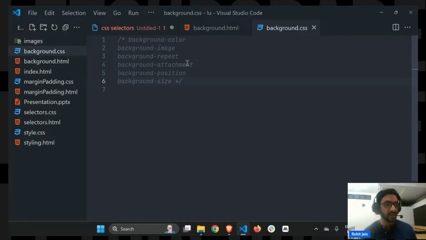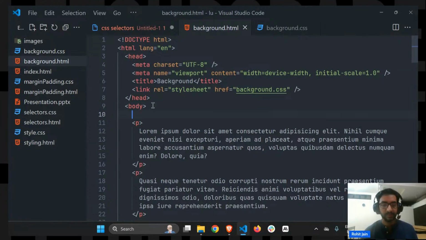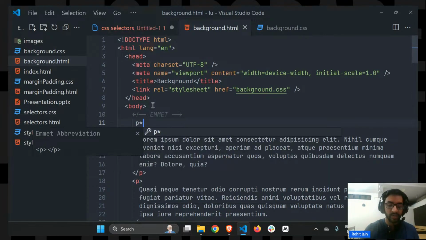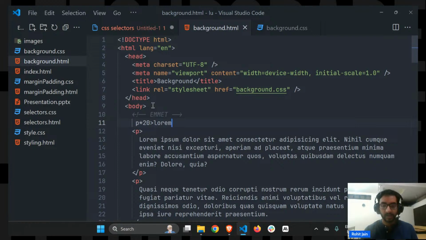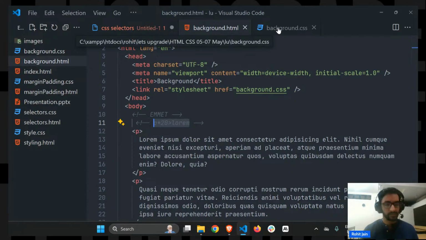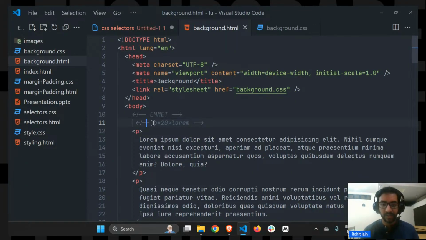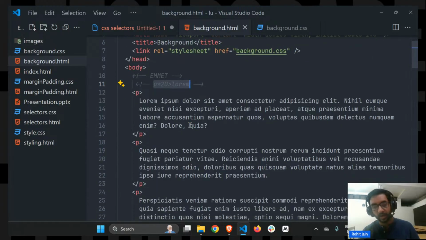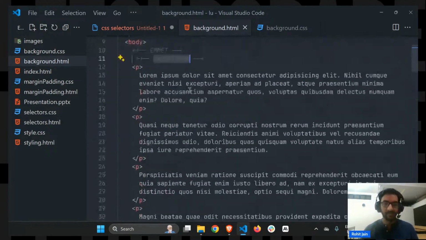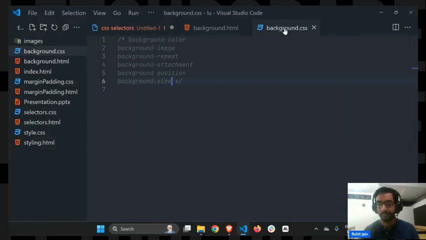Yes, Tushar. And the shortcut is called Emmet. What I used was Emmet. This is built into VS Code. The shortcut that I used was this. So this thing got converted into this thing. Right? I wrote this, I pressed enter, and I got all these paragraphs. Fantastic.